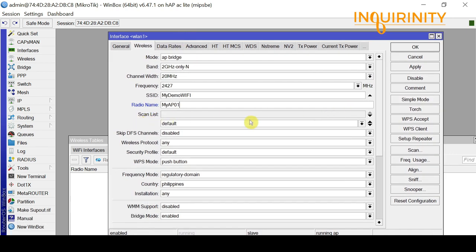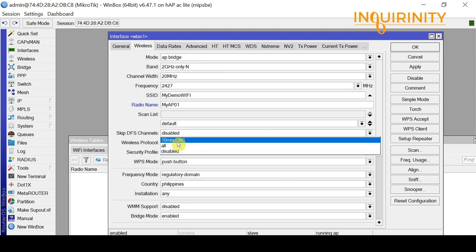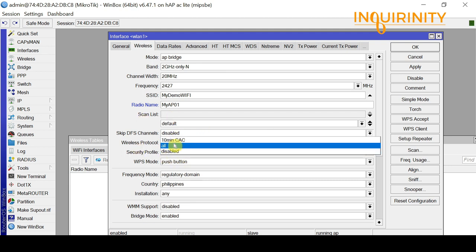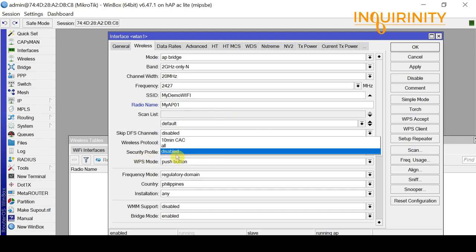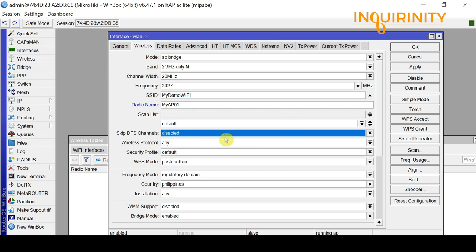So we'll just leave this scan list as default. You will have to decide on the DFS channel. Normally you'll have to skip the DFS channels, dynamic frequency selection, or you could have some settings or changes on this one. For example, let's leave it as it is, since we are on the 2 gigahertz band.